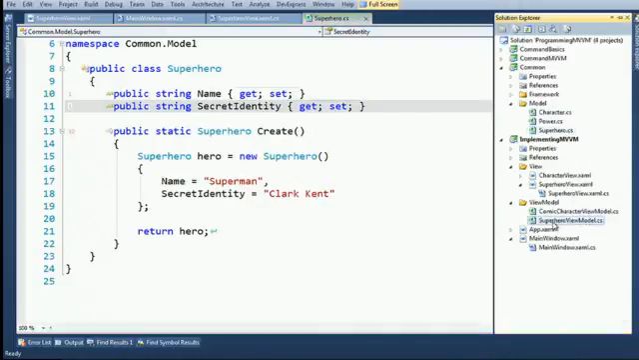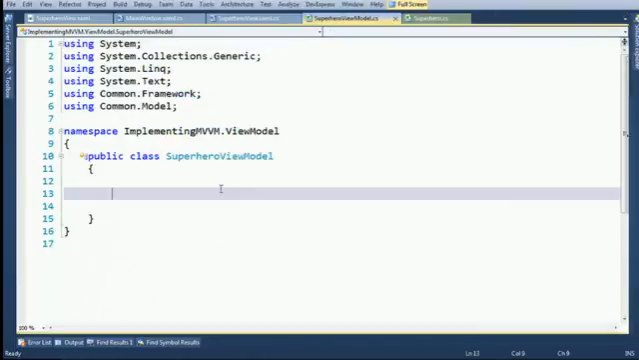So I have something here called SuperheroViewModel. And SuperheroViewModel is a totally empty class, so we can't do a thing with this. But we need to bind this to our view. And right now our view is bound to the Superhero class, which has no intelligence whatsoever. It doesn't have any notification. There are no rules in it. There's nothing. It's a dumb object.